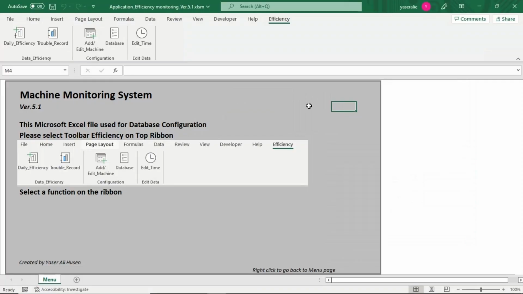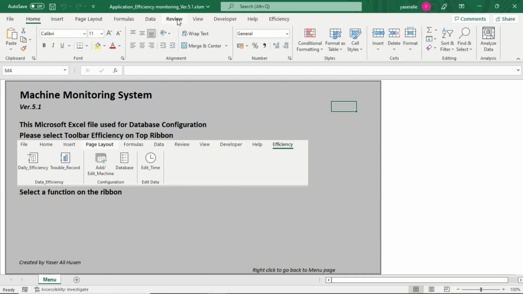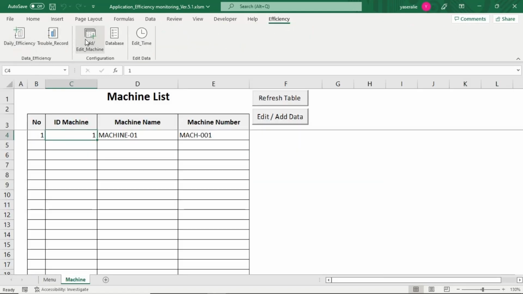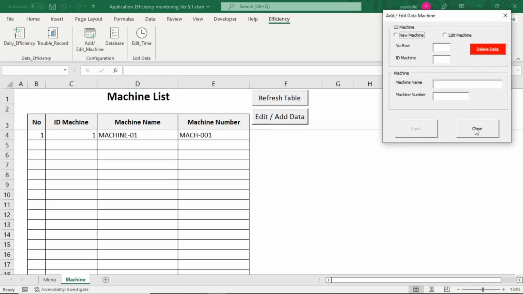For database configuration, I use a VBA macro Excel file. With this Excel file, we can create the required tables, insert machine names, and also view daily efficiency and trouble records.